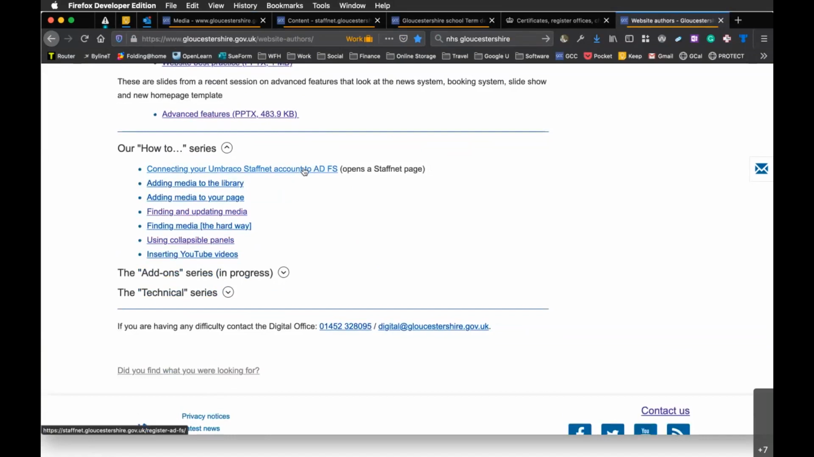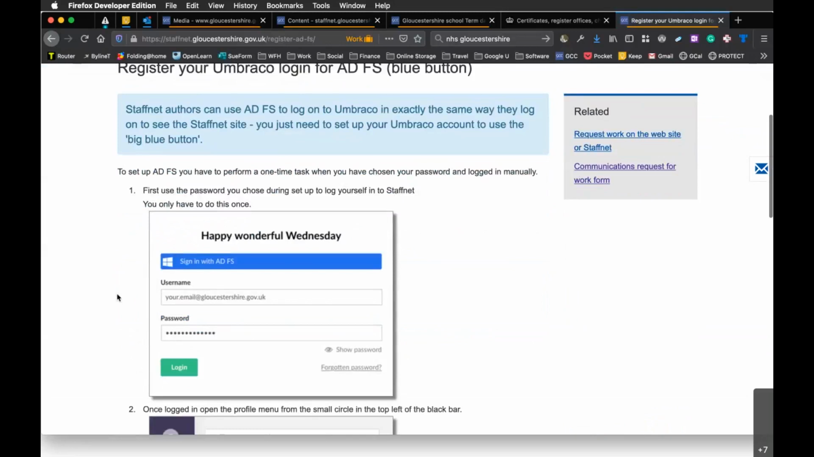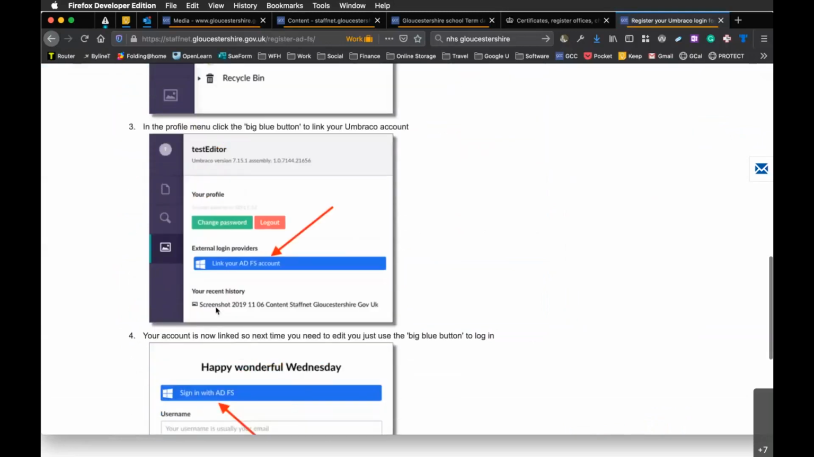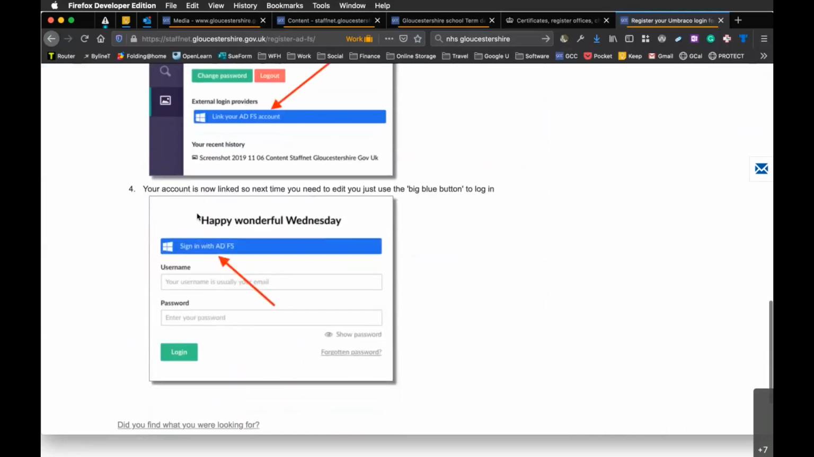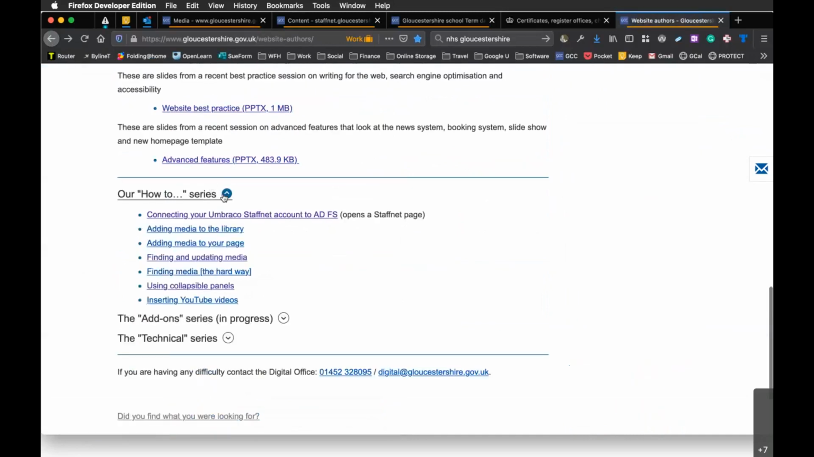So remember I said how to, you log in first with your email, find your blob, click the ADFS account, and then when you come to log back in, you should be able to use the blue button. Adding media to the library, which we just covered. We haven't covered adding media to the page, that we'll do this afternoon.